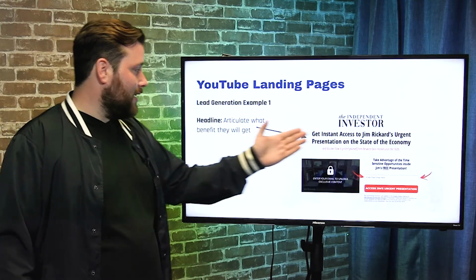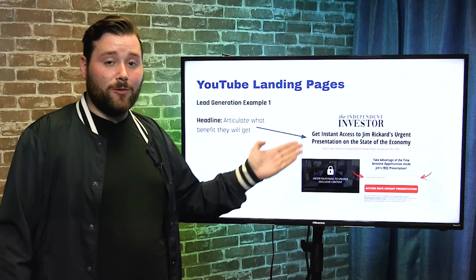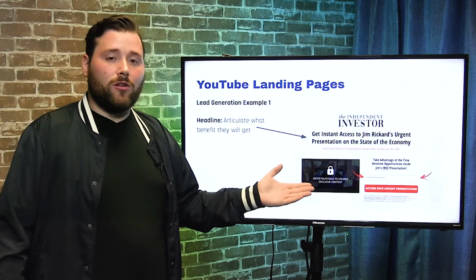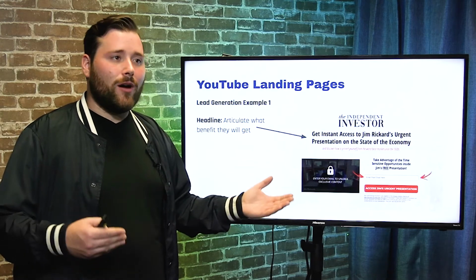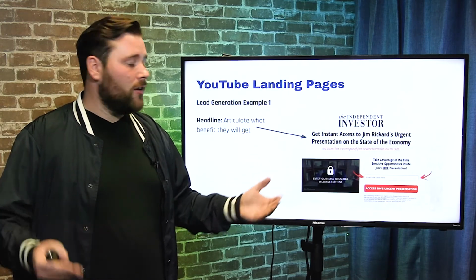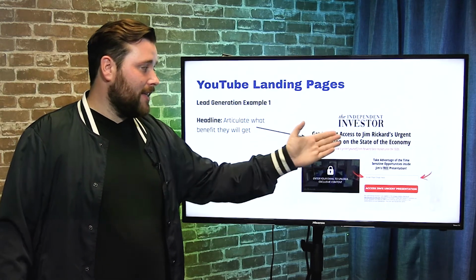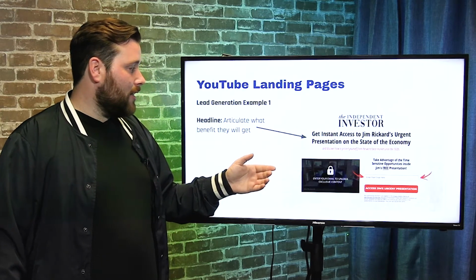Basically, we have a headline here that articulates what benefit they will get. People are wanting something. You promise them something. That's why they're going to opt in for whatever you're promising. So articulate that again in your headline.